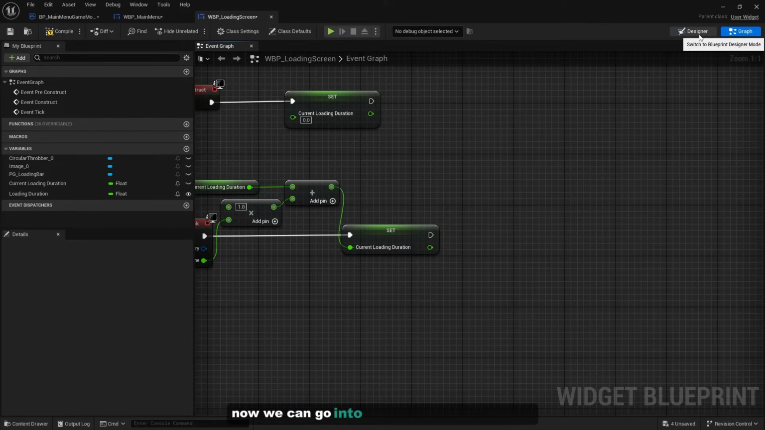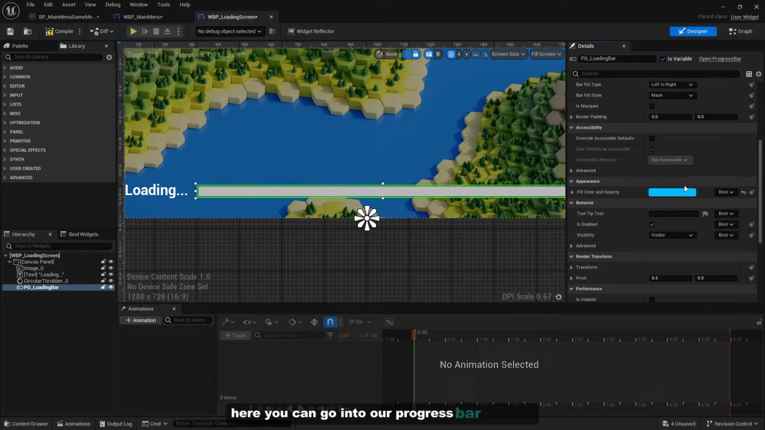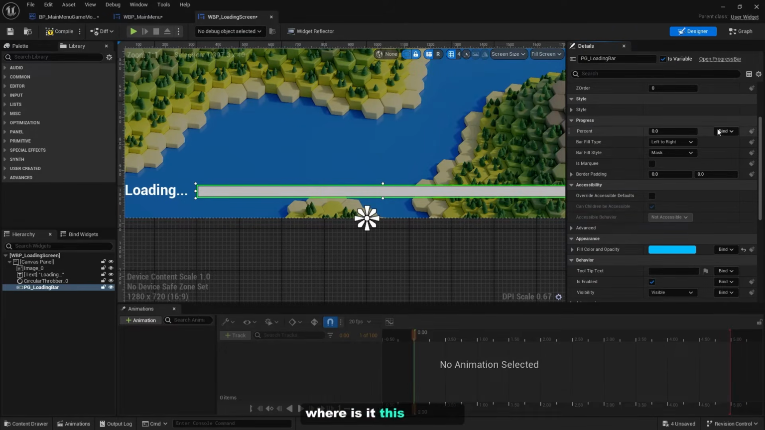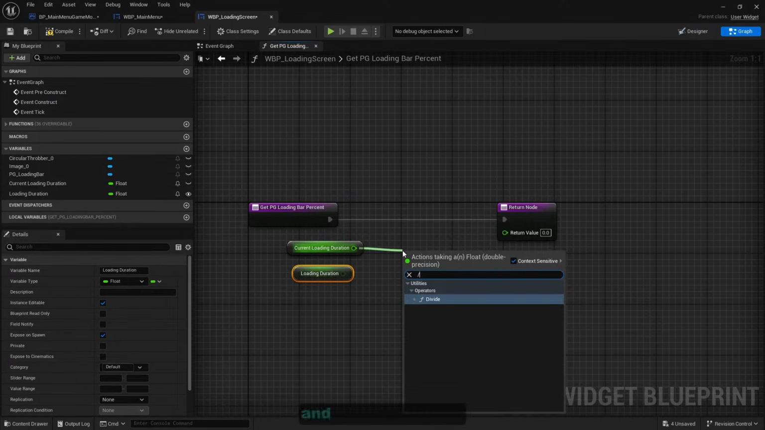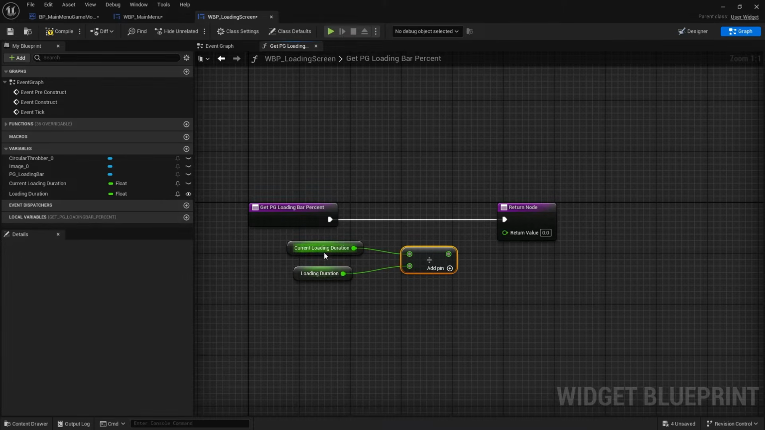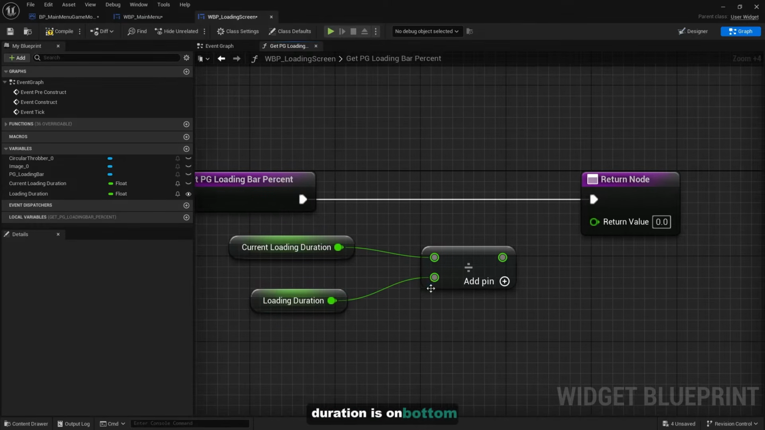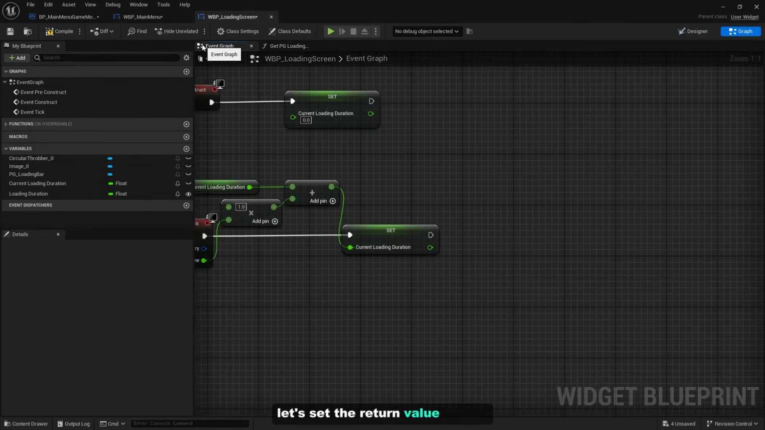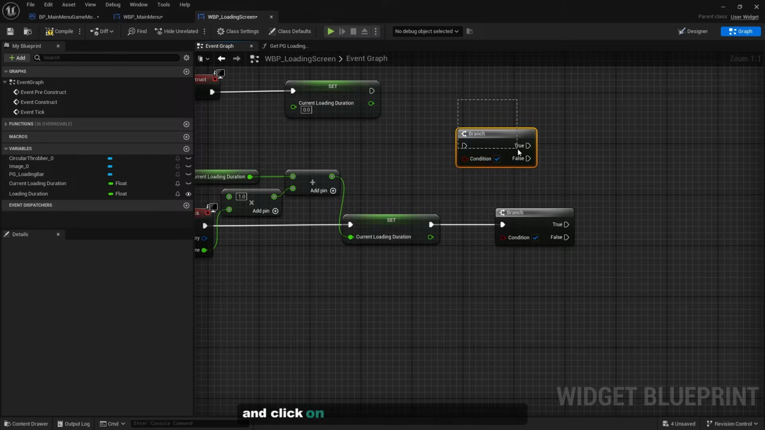Now we can go back into our designer here. You can go into our progress bar. Percent, where is it? Oh, this percent. We can click on bind and we can create a binding. Here you can drag off both of our variables and we can define them. Make sure the current loading duration is on top and the loading duration is on the bottom. Let's set the return value to that. And on the event tick here, we can hold down B and click on your event graph for creating a branch.